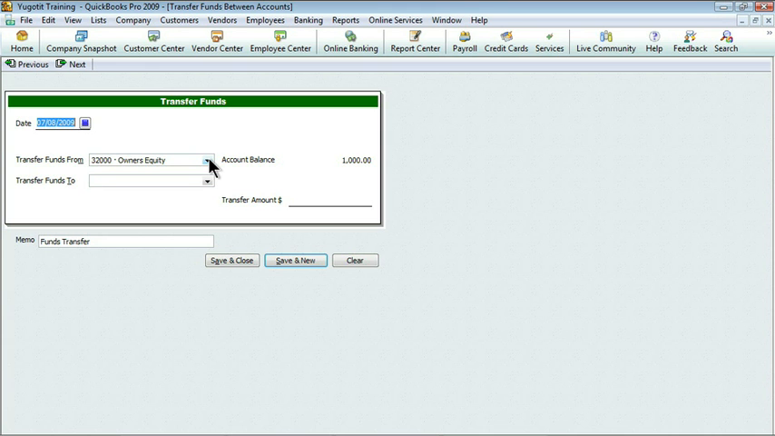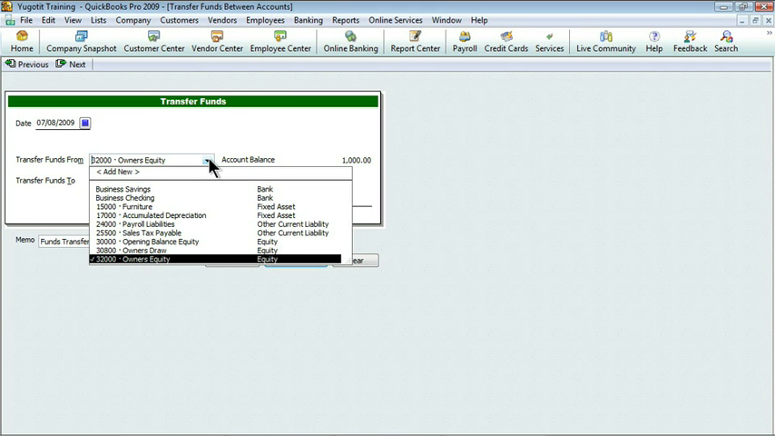Now, I kind of like it that QuickBooks is going to show me the account balances. A, so I don't get them mixed up, and B, I can make sure that I have enough money in the account to actually make the transfer. Well, I'm not going to be taking money out of owner's equity. I'm going to be moving money from checking to savings.